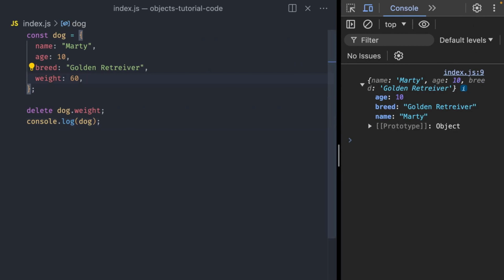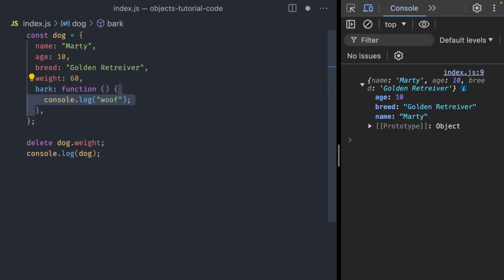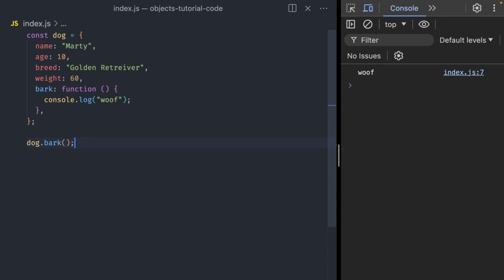Methods are the things your object can do. To declare a method, we define a key or name for it and assign it to a function. Let's give our dog a bark method that logs woof. If we wanted to call this method, we do so like any other property using dot notation, but we include the parentheses to invoke the function, and we see it logs woof.